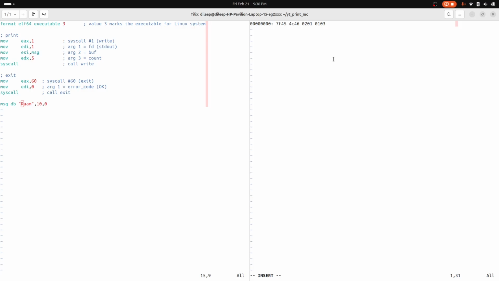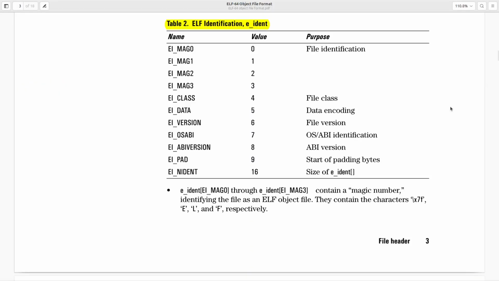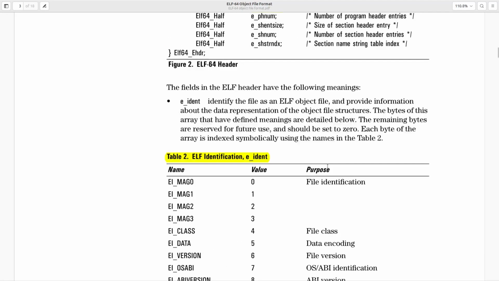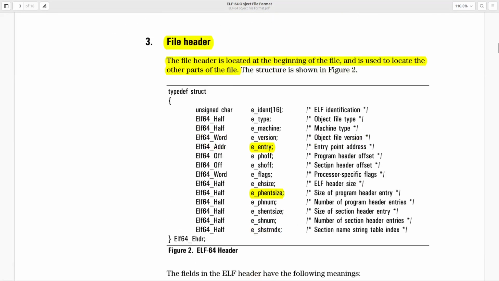So it will go like this: 1 2 3 4 5 6 7 8. Let me check it here. 1 2 3 4 5 6 7 8. Yeah, correct. So we are done with the padding here. Now we will go to the next thing.